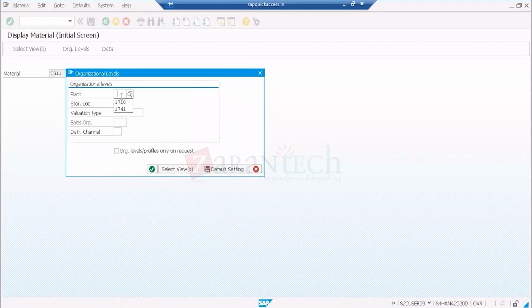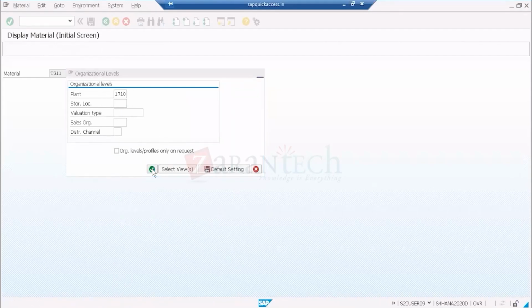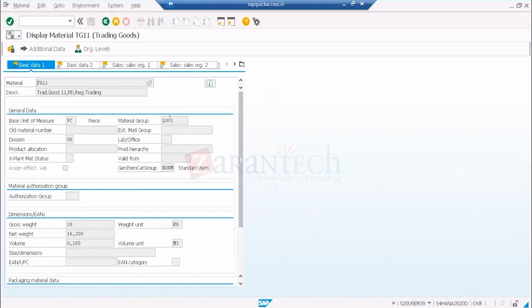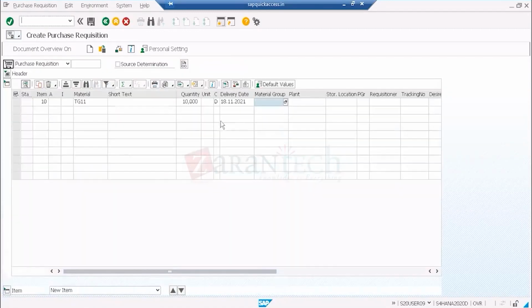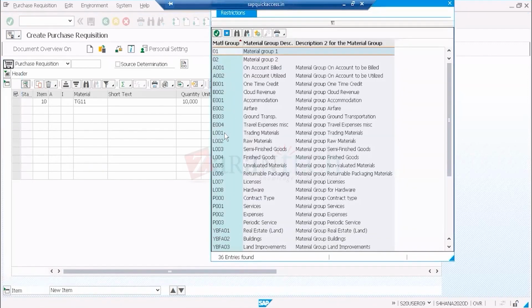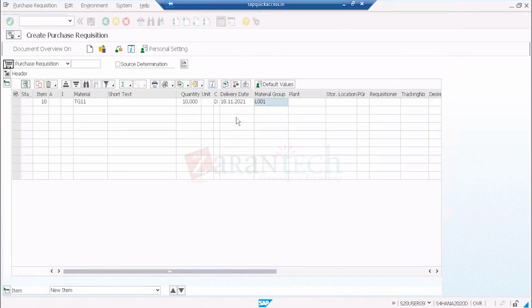So this material was created for the plant. All the materials are created at plant level. Very, very important. So I'm giving the plant. This comes under the material group L001. Okay, right. Copy this and paste it here. Which plant are you procuring the material for? So L001 here. This is the material group I'm taking. Under this material group, this material is going to be categorized.